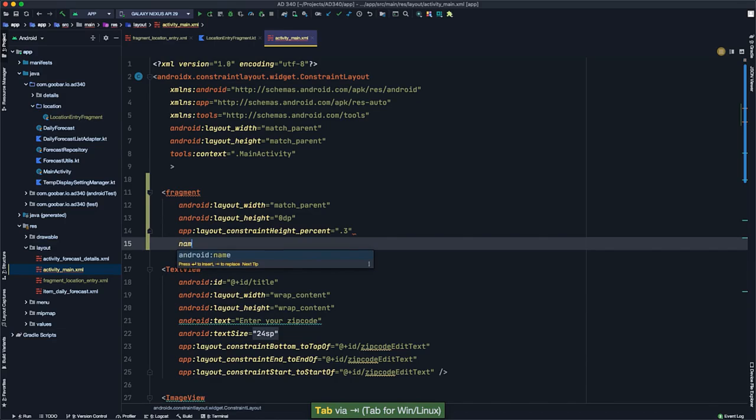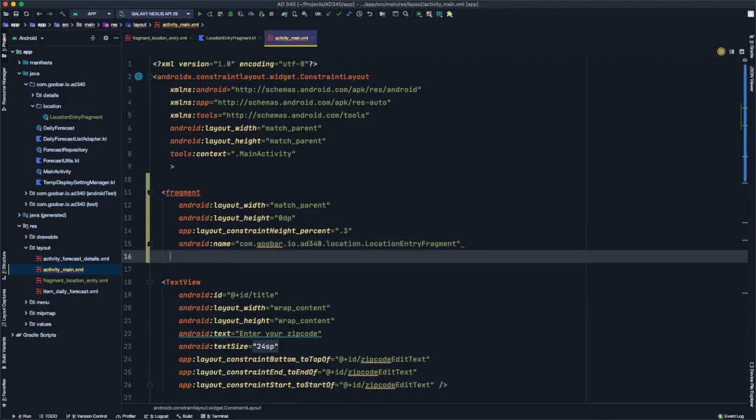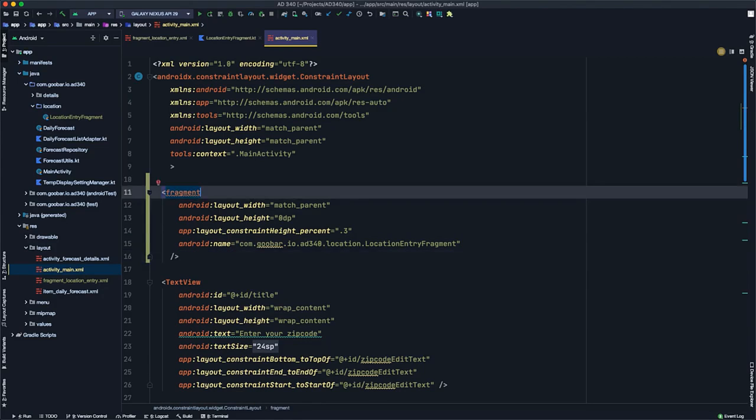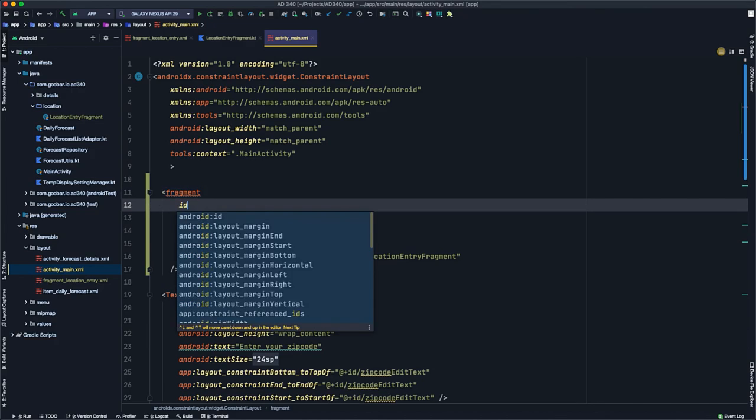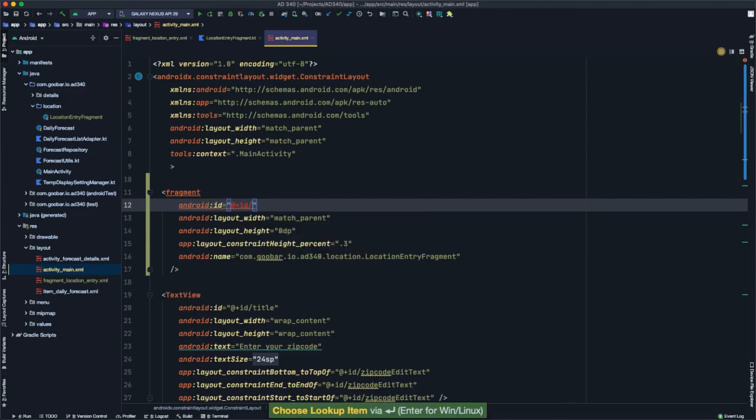Then I'm going to make sure that the name attribute, which is android:name, points to the fragment that we just created. This will indicate which class needs to be instantiated. And then I'm just going to make sure that the closing tag here is done. I'm going to add an ID to the fragment here of location_entry_fragment. All right.